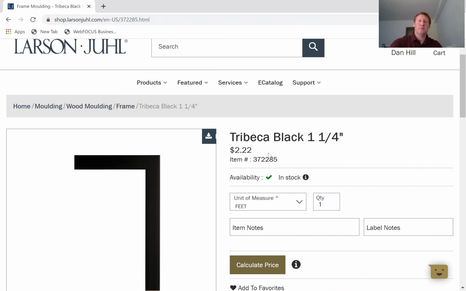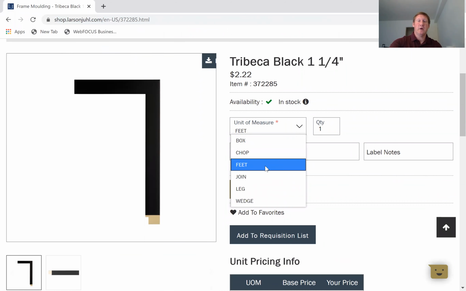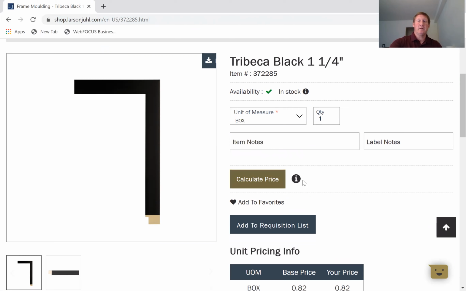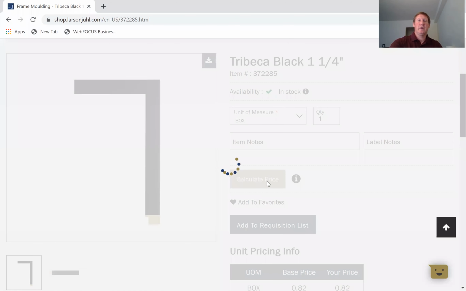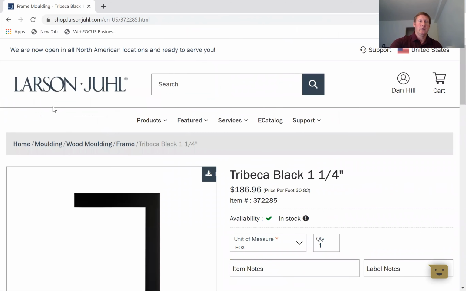It's going to give us our per foot price, and we can change that if needed to a chop or a join, a leg, a wedge, a box, etc. Once we do that, we just hit calculate price, and it will show us what a box of that is. Anytime you want to go back to the main screen, you can click on our logo right here, or you can just do another search from the search bar.